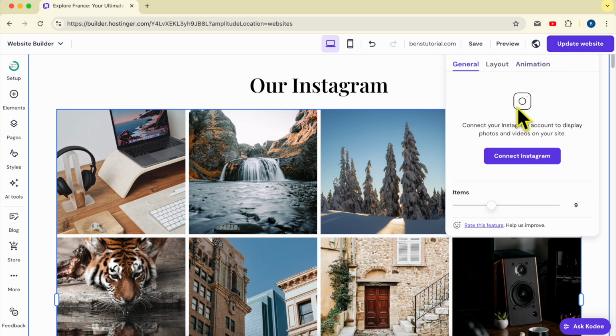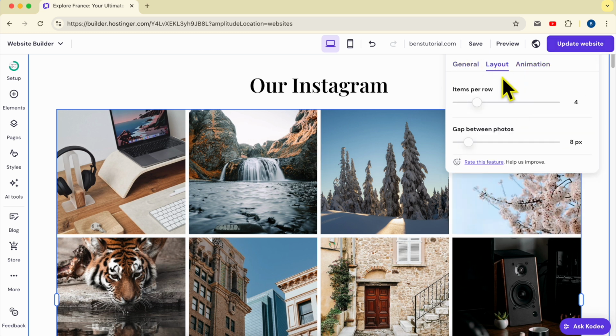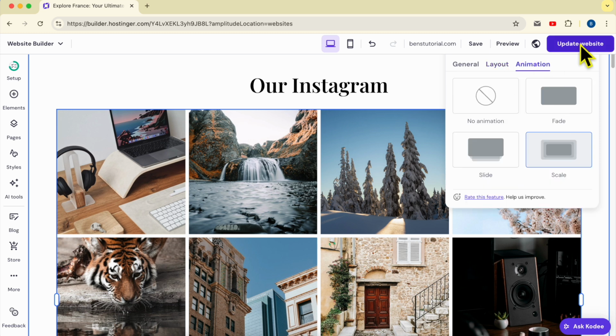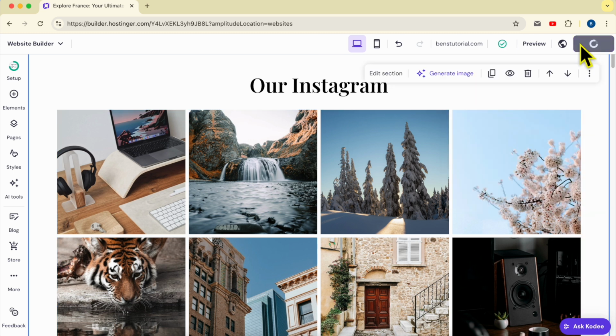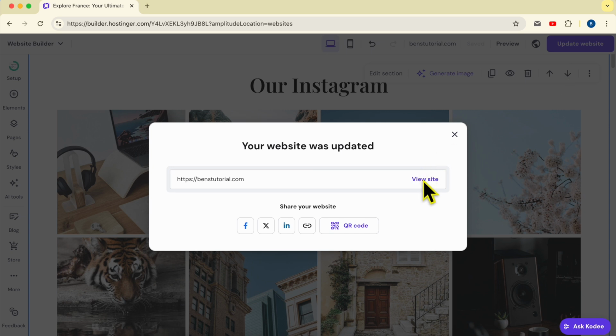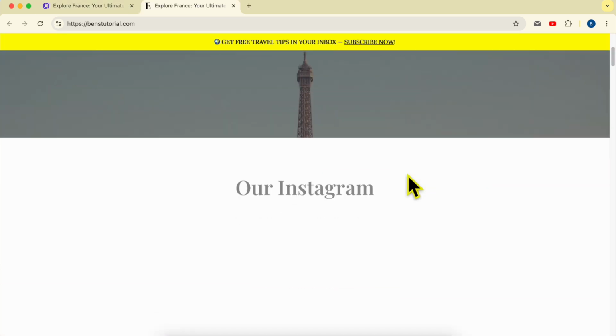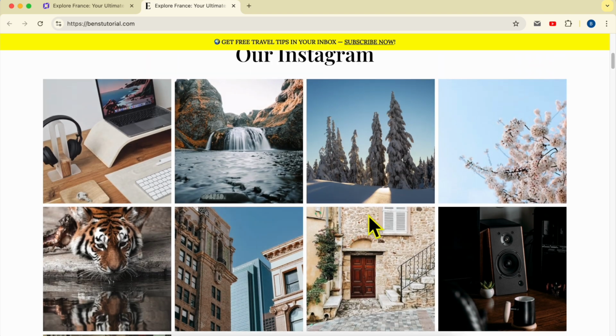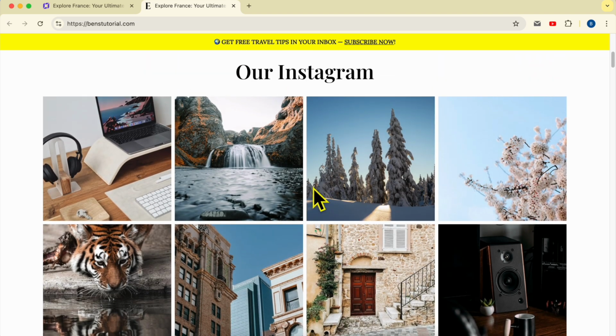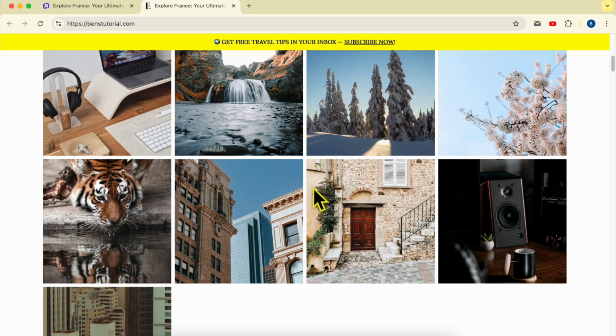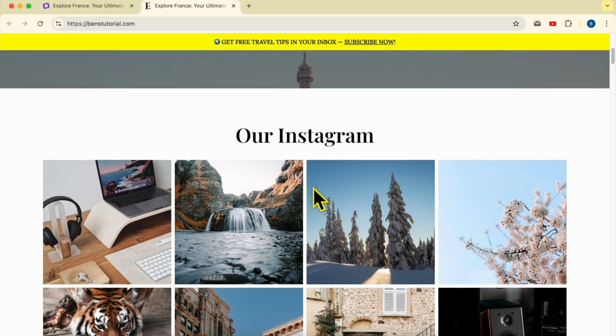After connecting your Instagram account, then editing the layout or the animation, don't forget to hit this update website button. Now let's view my website live, and this is how the Instagram feed will look like. And this is how to add an Instagram feed in Hostinger website builder.